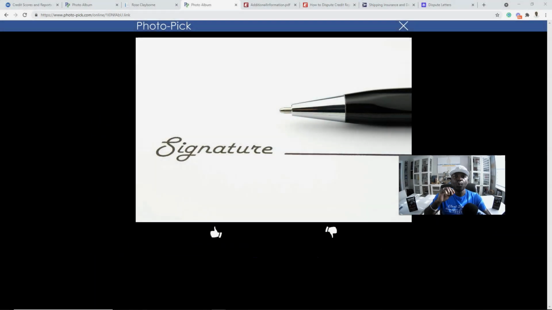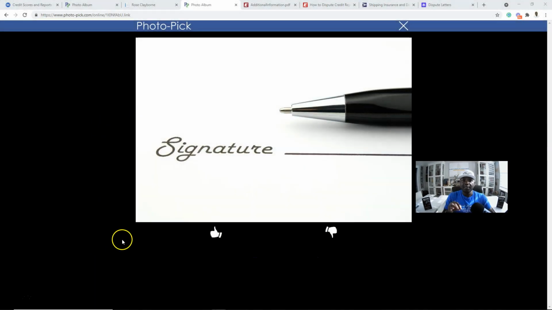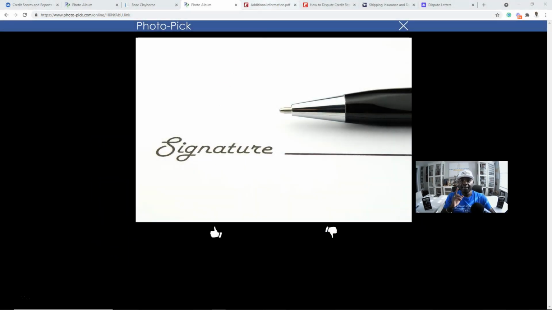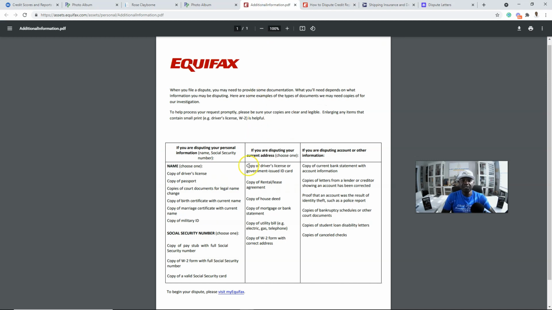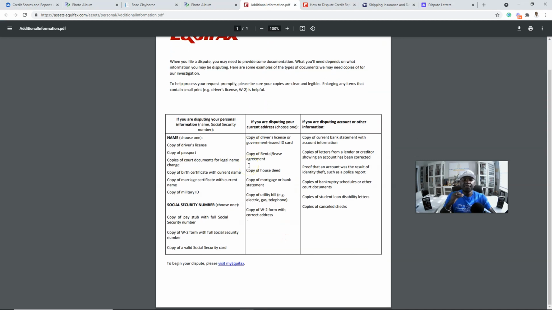All right, so the next thing, we've printed the letter, right? We made a decision on whether we're going to sign it or not. Okay, now what else goes with this letter to the credit bureau? What should you put in the envelope when you send this letter over to the credit bureau? Let's take a look. Additional information. Now check this out. This is information.